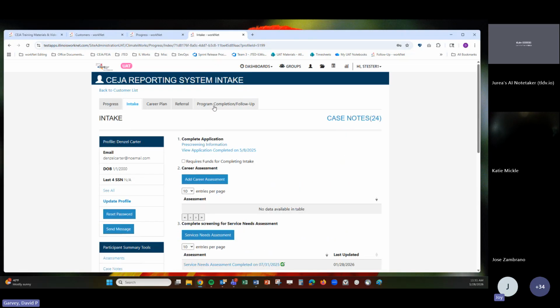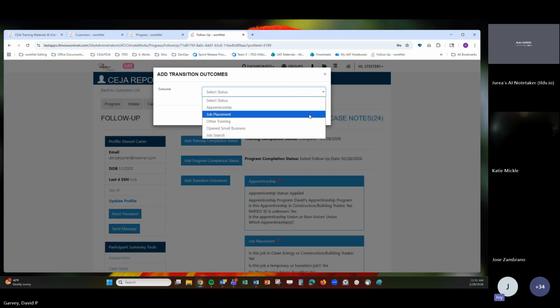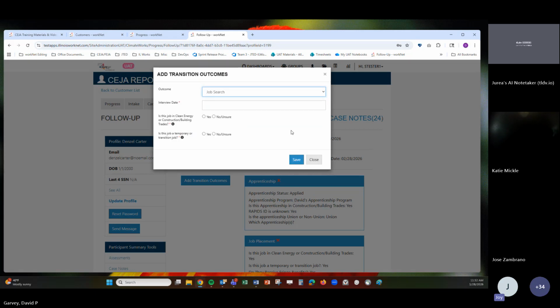Yeah, definitely. And then when we go to add the transition outcome and we are choosing the outcome as a job search, it is required, I guess, that we have an interview date with that. A lot of our participants may be in this job search category, but don't have an active interview date. So I'm trying to figure out, why does that have an asterisk in it? Why does that have to be required information, I guess. Yeah, I know it was set up that way.